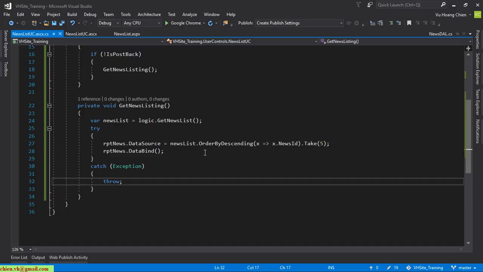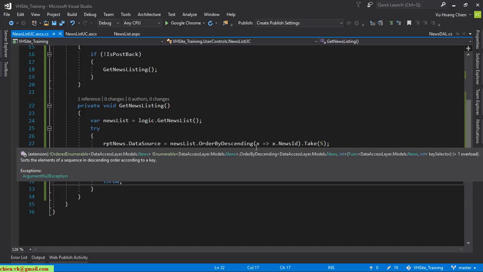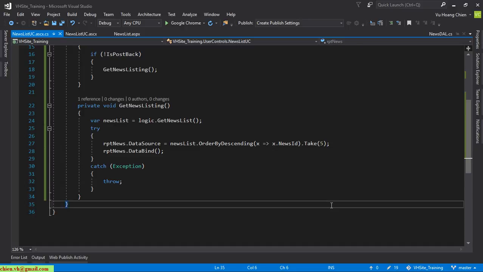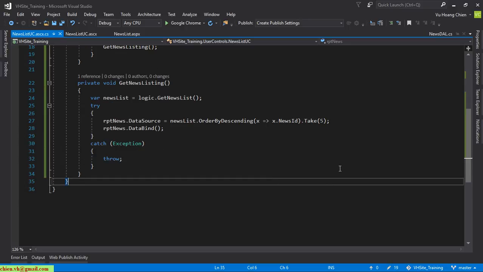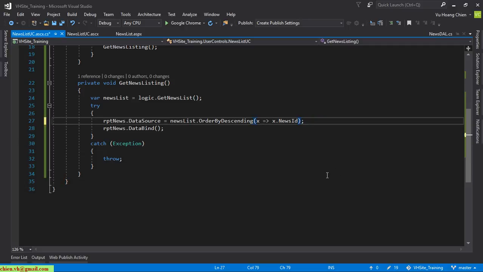Okay, so we will order by the ID of news by descending. That means we will display the latest new on the top and the older new at the end. Okay, so now here we remove the text file record because for now we want to get all of the new in the system to display it on the website. Okay, save it.